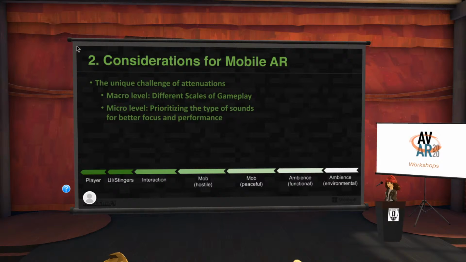So even among hostile and peaceful mob sounds, hurt and death sounds for both type of mobs are more important than their idle or behavioral sounds because those count as interaction sounds. And the fifth and sixth tiers are ambient sounds. And of course, the functional ambience like piston or fireworks explosion are more prioritized than environmental sounds like water and lava. And one thing to note is that water and lava sounds are actually really important in original Minecraft because that's how you find a cave and expect potential danger when you're digging. But in Minecraft Earth, you can't really fall down into water or lava. So those sounds could have a lower priority in this game.